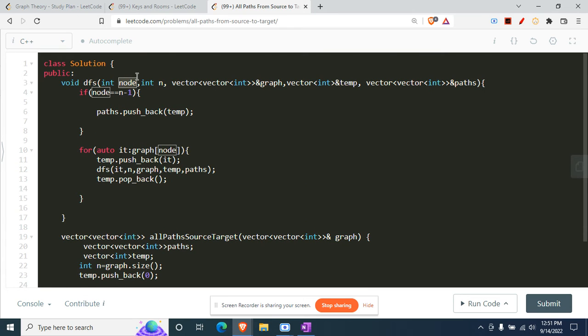Now there is a DFS call that has been made. Node is just saying that, okay, this is where I'm starting from. And n is what? N is nothing but a reference to where we have to reach. So the n minus 1th node is where we need to reach, so that is why I've taken a reference to n here. After that, we have just copied the graph array that has been given to us. You need not create any other extra adjacency list.